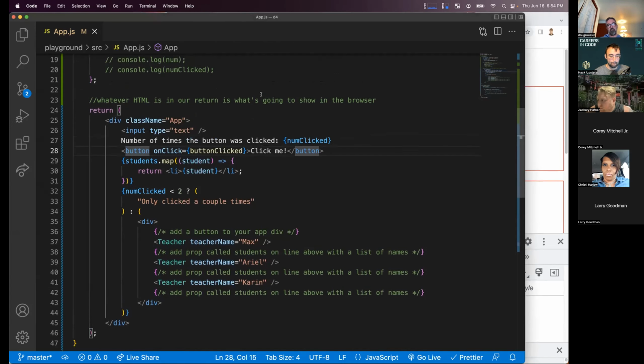Max, yes, sorry to cut you. No, go ahead. There's a warning. Each child in a list should have a unique key property. It should. So we can solve that.